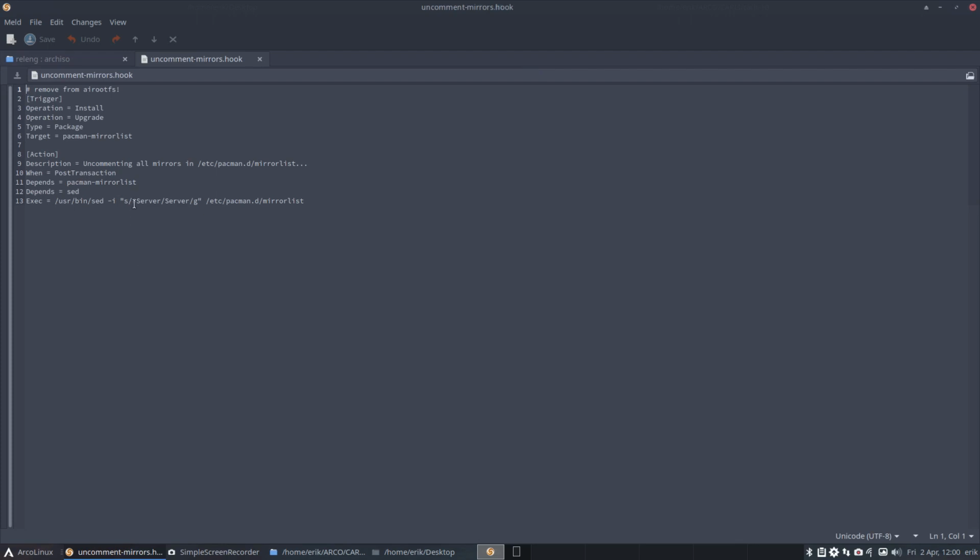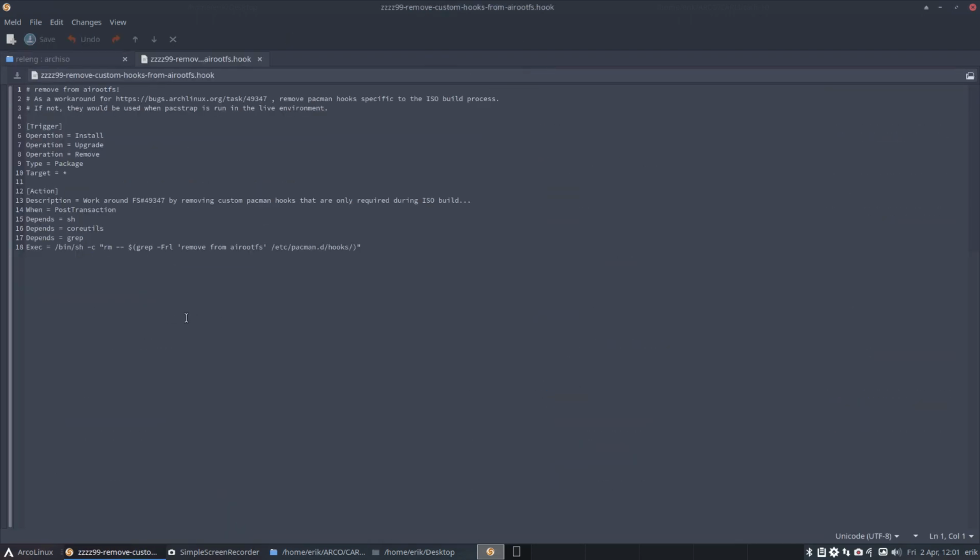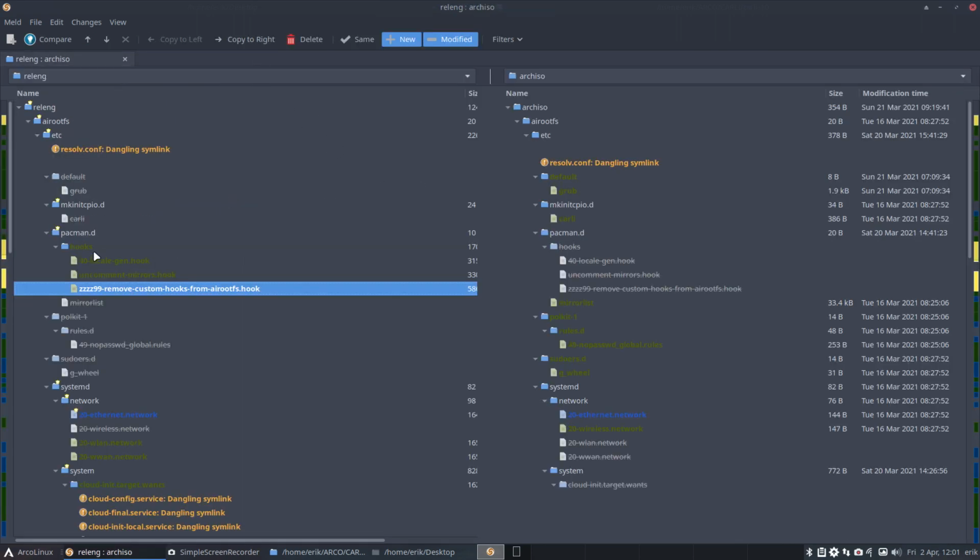Uncomment things the server, so this hashtag is gone afterwards and the mirror list is activated. And this, what does this do? Remove from the airootfs root file system, it's removing something afterwards by removing custom pacman hooks that are only required during ISO build. Okay, so we'll just follow along.